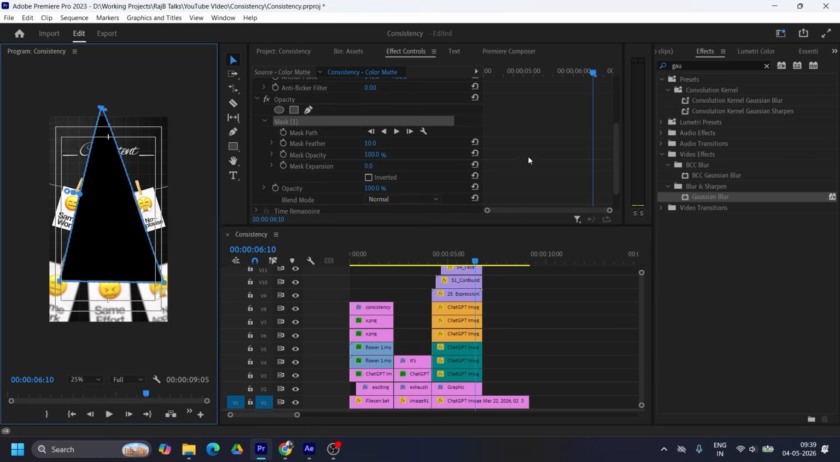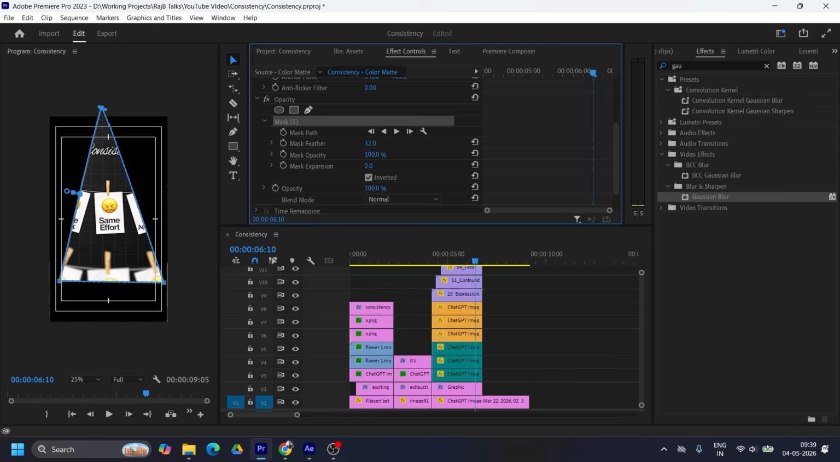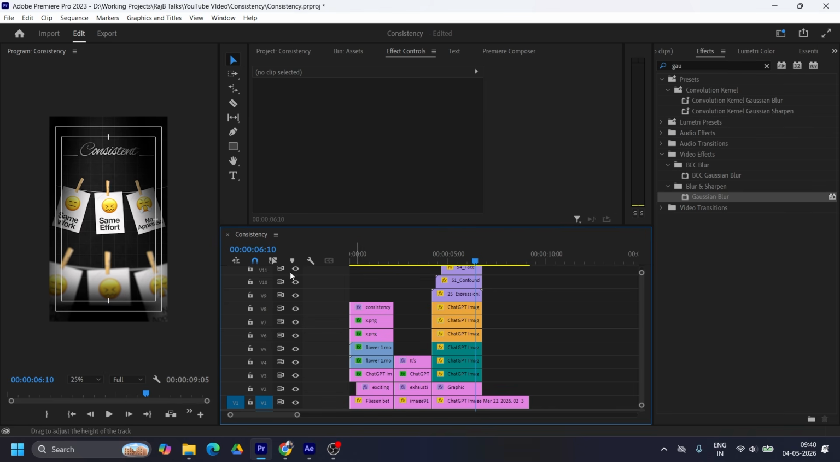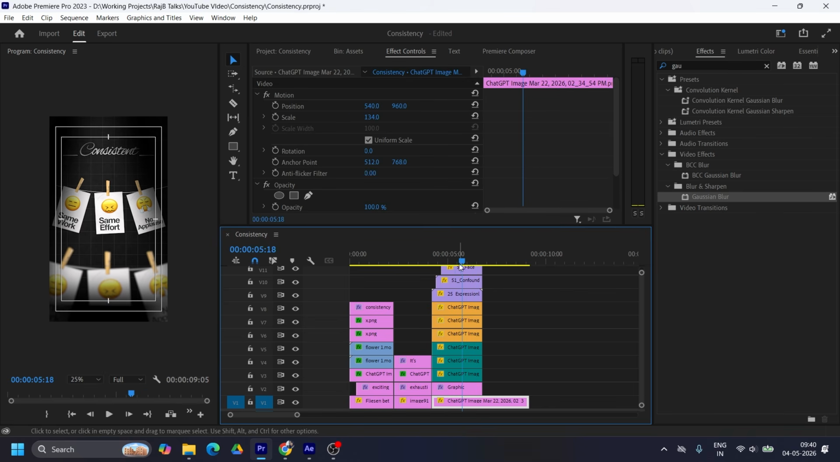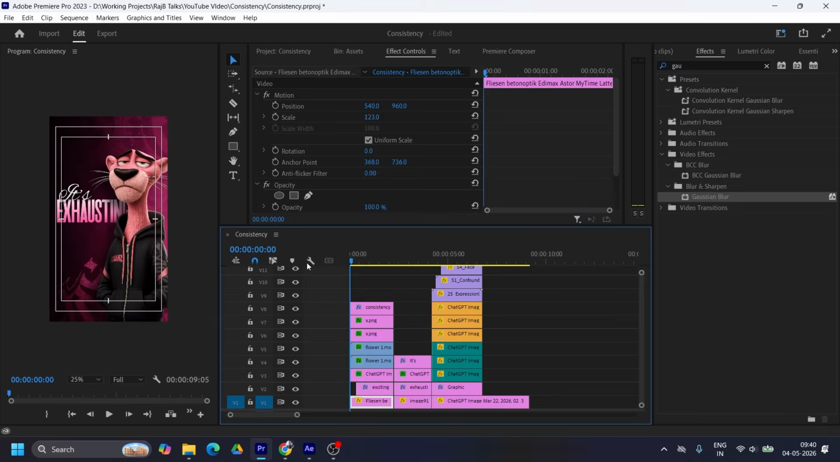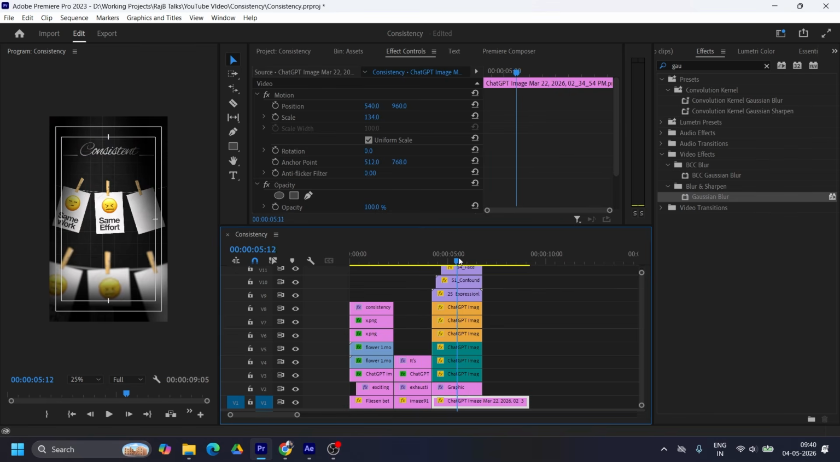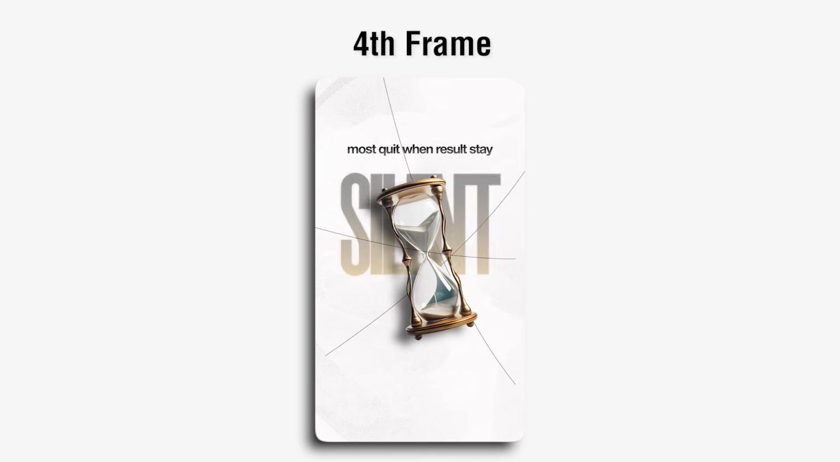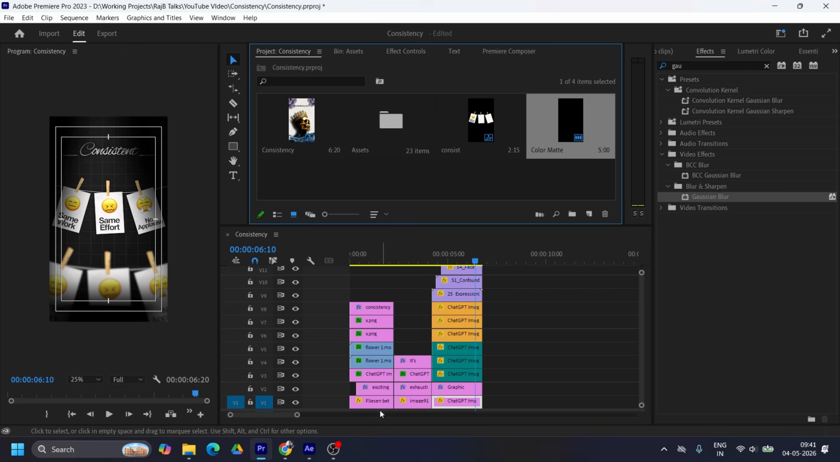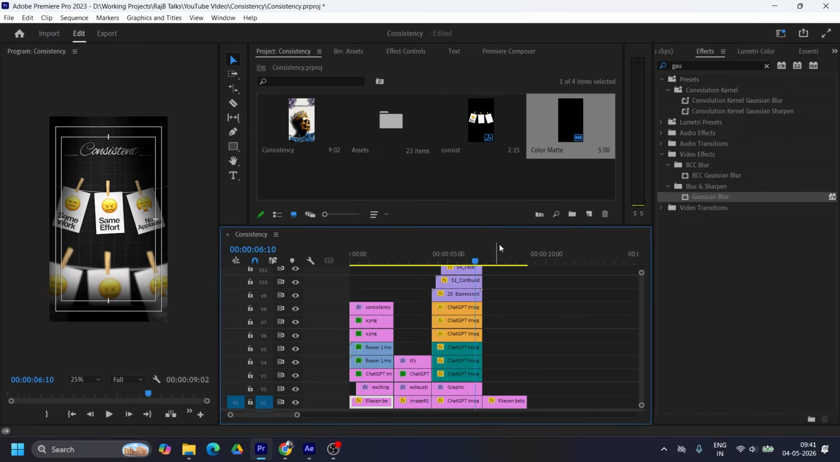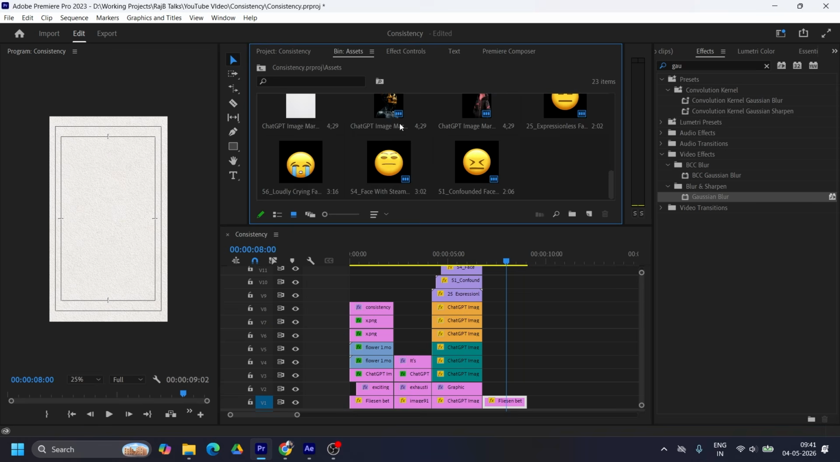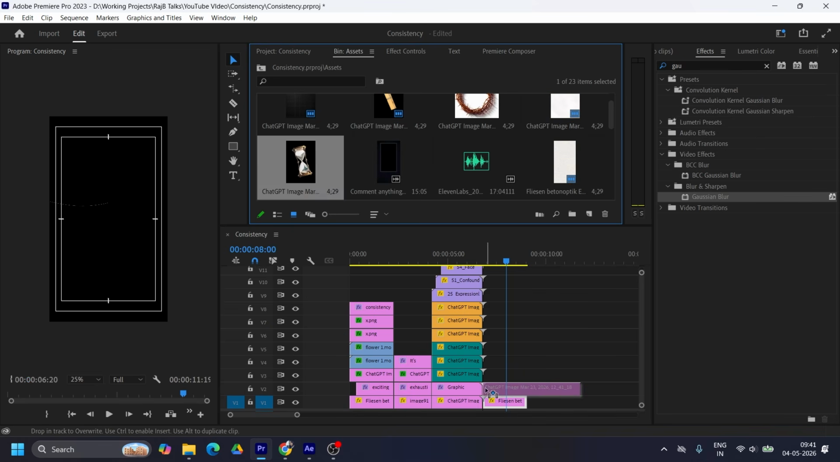Yes, and then invert the mask and increase the feather, not opacity, feather. Increase the feather, something like this, and you can see that it will gradually make this kind of spotlight effect. Okay, so this is the spotlight. So this is the first frame, second frame, third frame, and now let's move on to the fourth frame. Let's take this background again here and go to assets and take this.